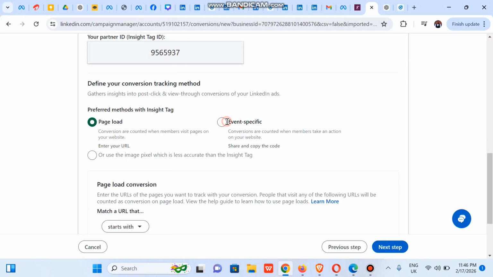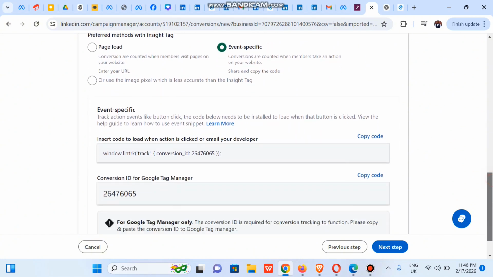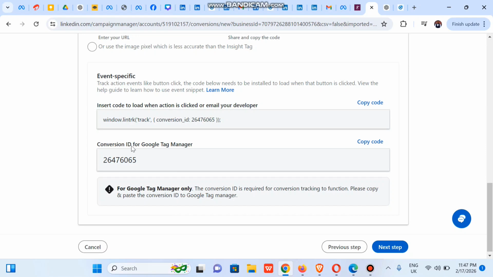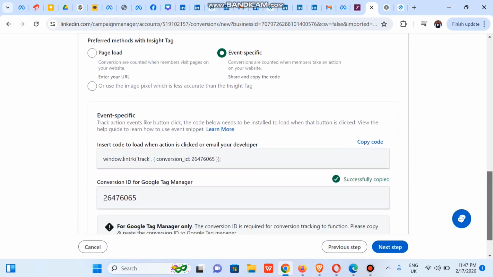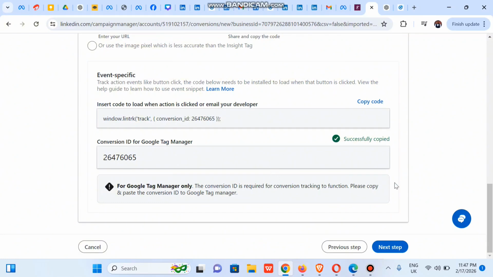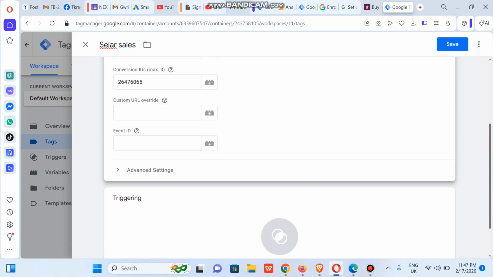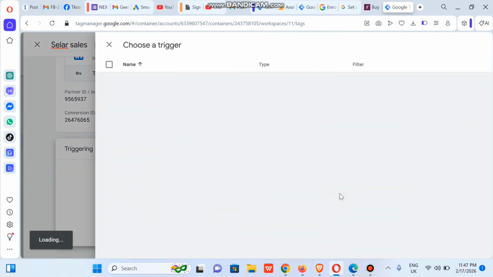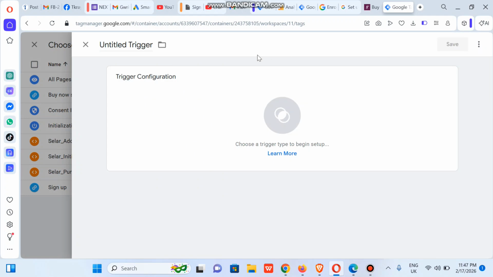Now we are going to tag event specifics. Now conversion ID. So we're going to copy this one, and paste it there. Okay, so that's all. Next is the trigger. Not all pages. So let's click on plus so that we can see all of it.